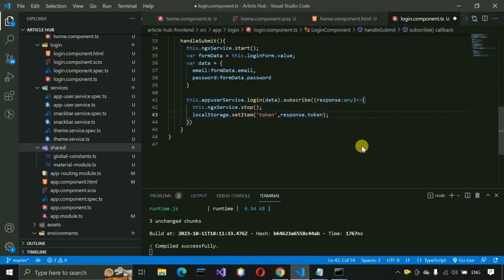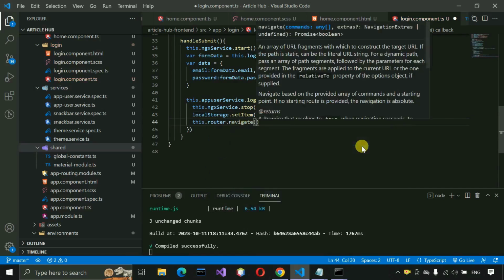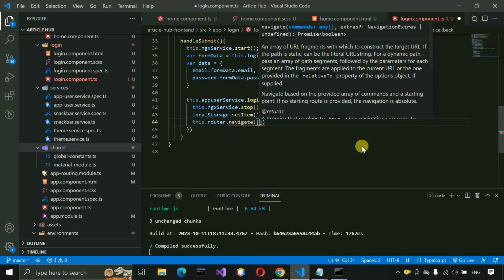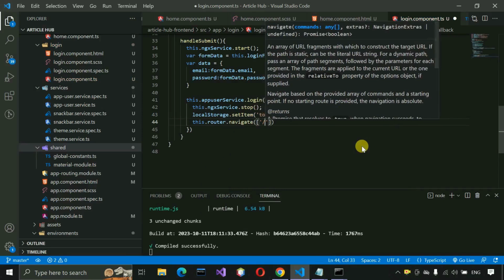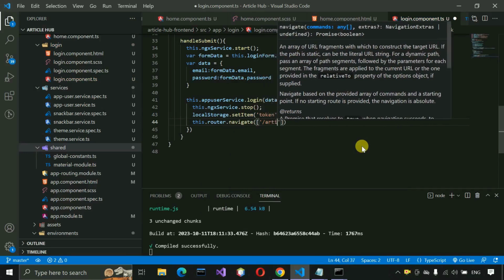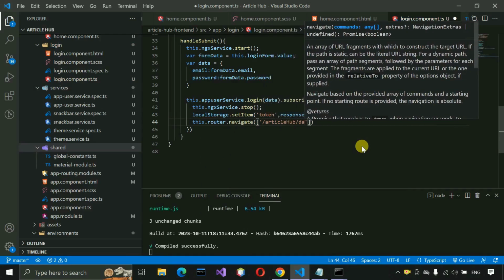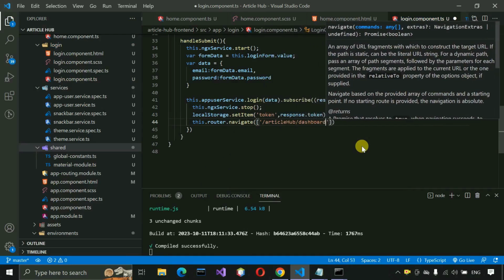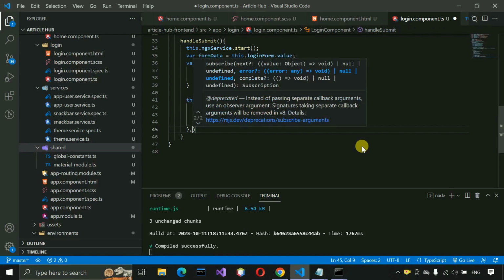Okay, and this.router.navigate, and we need to navigate to some page. I am going to write a URL path that does not exist up to this point, but we will create it in future. So here I'm going to write article hub slash dashboard, put a semicolon at the end, and after this curly bracket, between the parentheses, we have to put a comma.